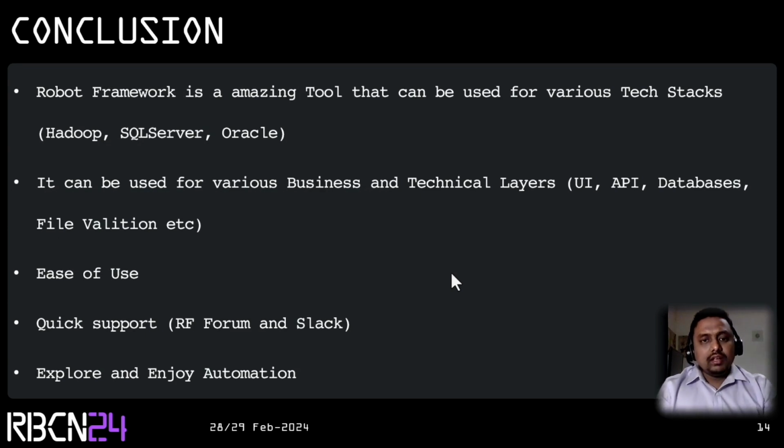As a conclusion, Robot Framework was an amazing tool that has its own inbuilt features and also customizable features. We were able to connect to several database systems and also several tech layers like UI, API, databases, and also the file system validations. The ease of use is much simpler since it is written in much understandable English, and there's a quick support from the Robot Framework Foundation forums and Slack places.